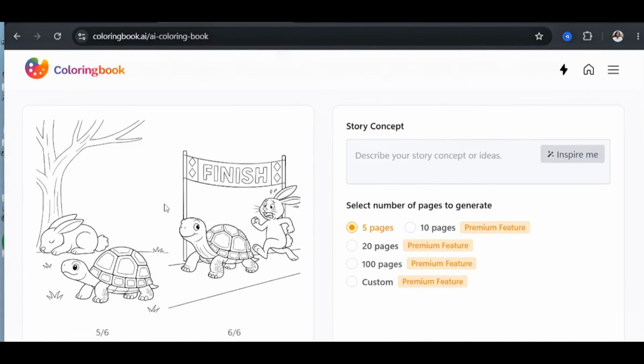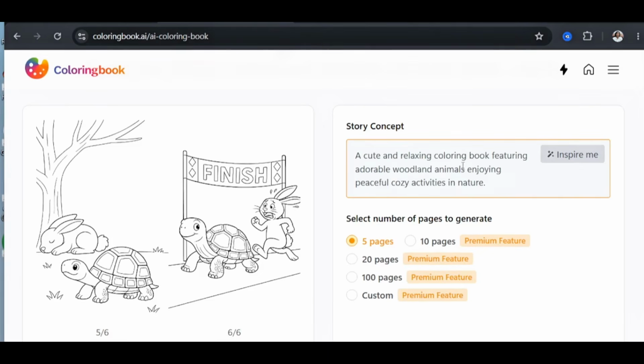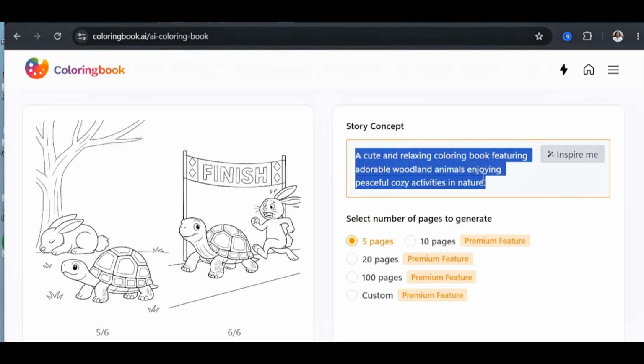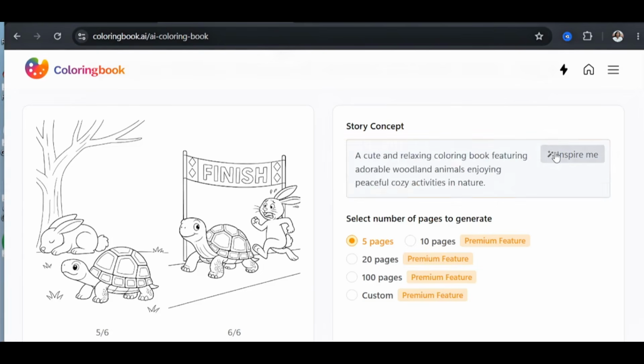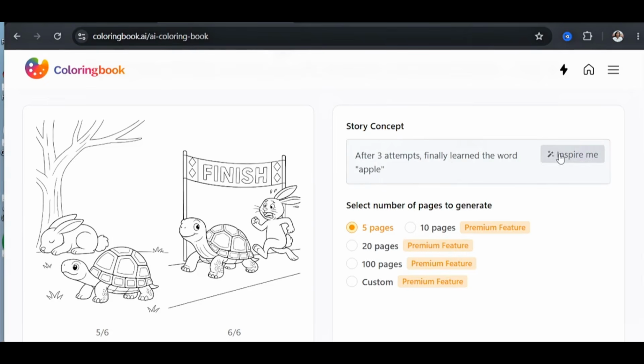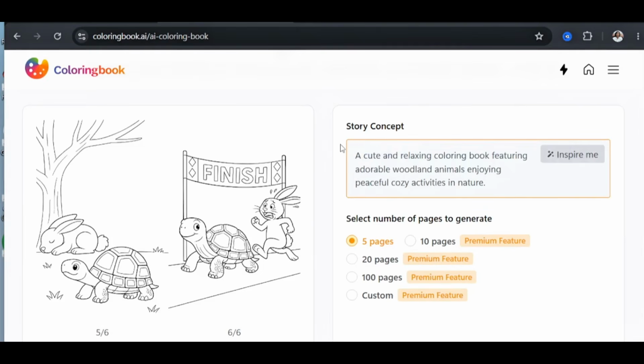For this test, I want to create something that has a clear audience and isn't just some random AI generated page. So here's a concept we're going to use: a cute and relaxing coloring book featuring adorable woodland animals enjoying peaceful, cozy activities in nature. One thing I did notice about this particular feature is that if you do not have a story concept, you could literally tell this AI tool to give you one. So as I click Inspire Me, it just comes up with a basic story concept. But I'm going to just be sticking with our own concept.